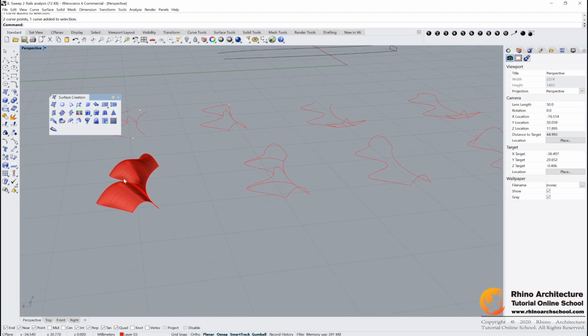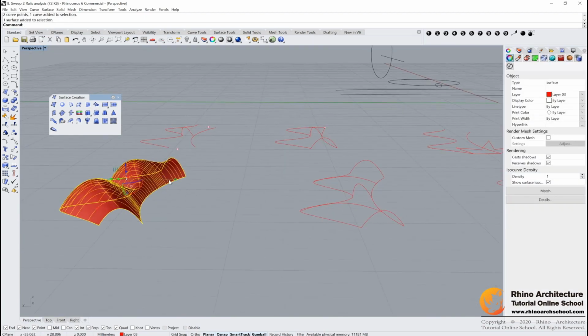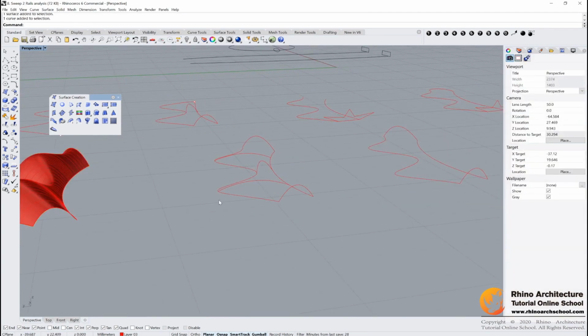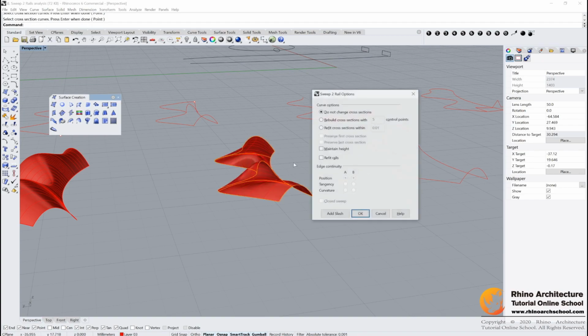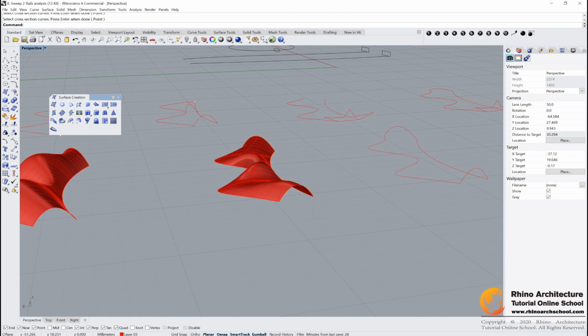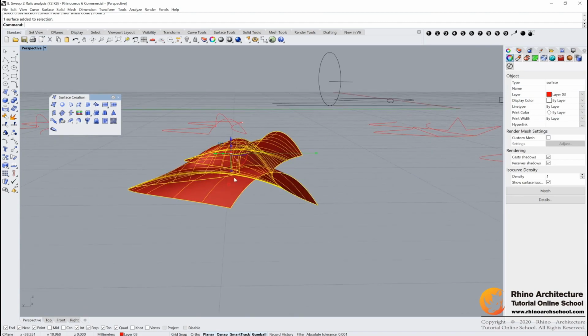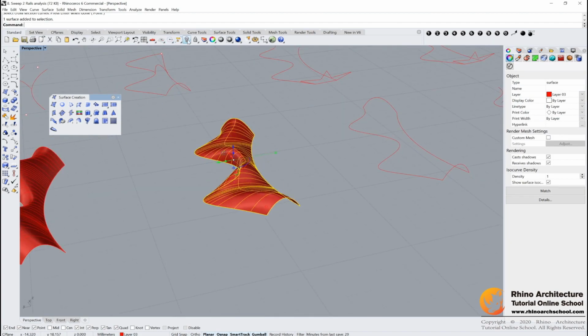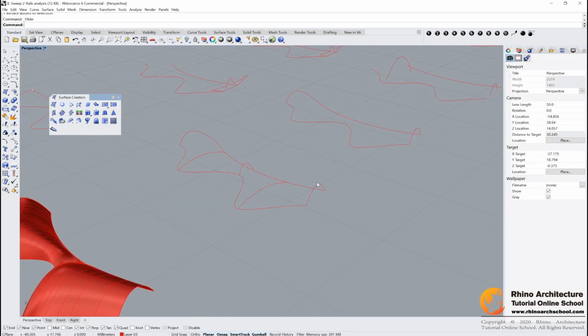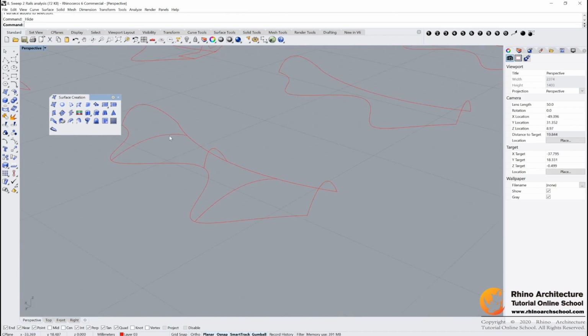If we want to control the surface position and surface form, we can draw more cross-section curves. Cool. Let's do it again. Select your first rail, second rail, and you can select multiple cross-section curves. Press Enter and click OK. Now you see the surface is following our cross-section curves, right? This point is higher, lower, higher, lower, higher.